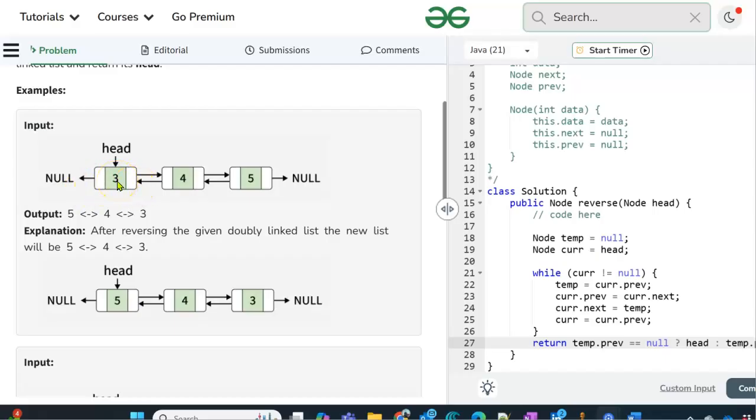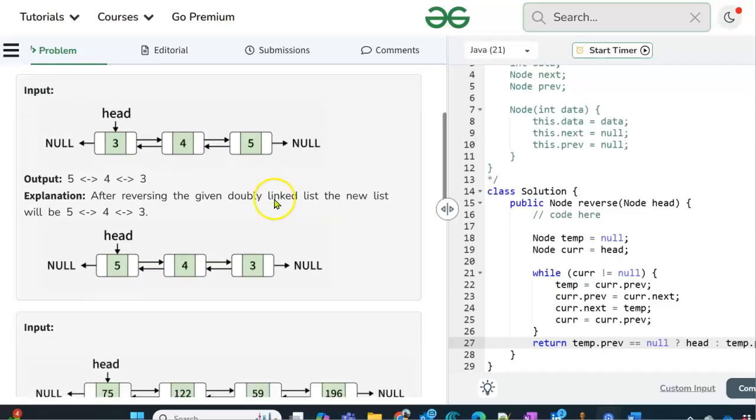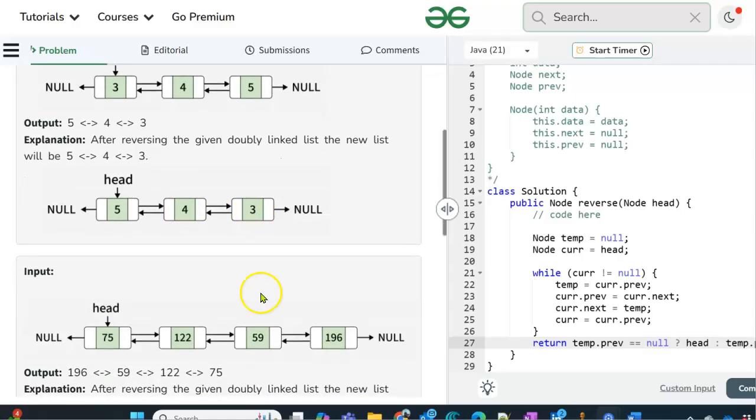Okay. So we have this list, 3, 4, 5. Links next and previous. The previous link of the head node is null, and the next link of the last node is null. Reverse it. So what you have is 5, 4, 3.